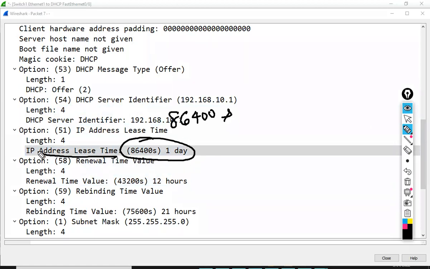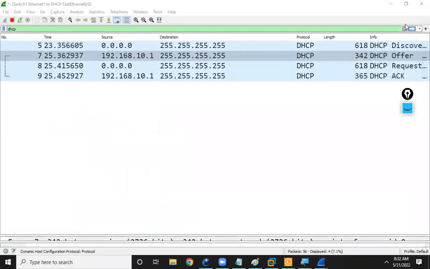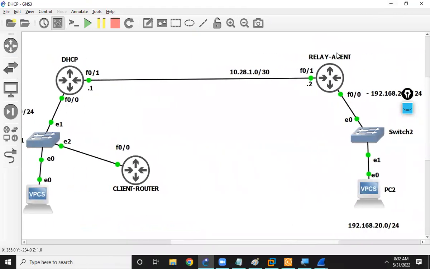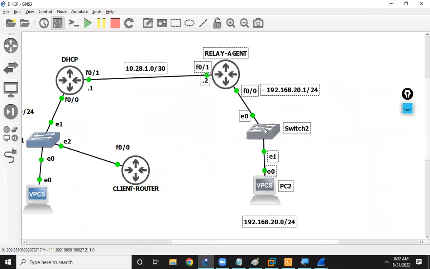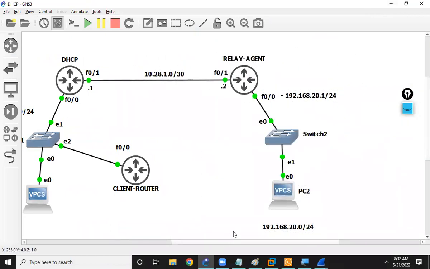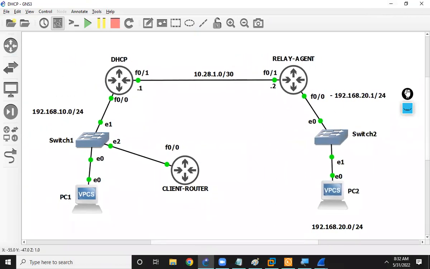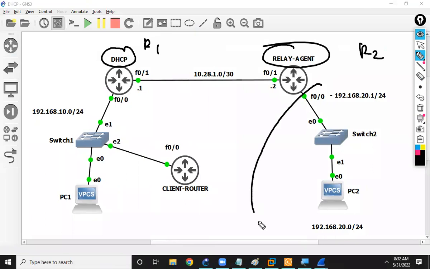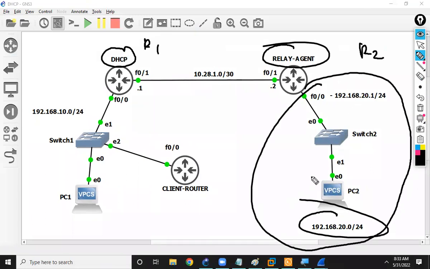Now this is how you will get the IP. Now guys, suppose you have another LAN here. This router is connected to another router. Suppose this is R1 and this is R2, and in R2 you have another LAN, the 192.168.20.0/24 network.